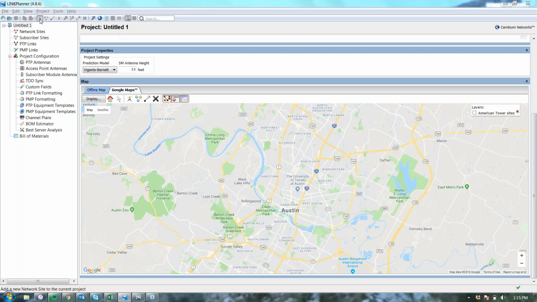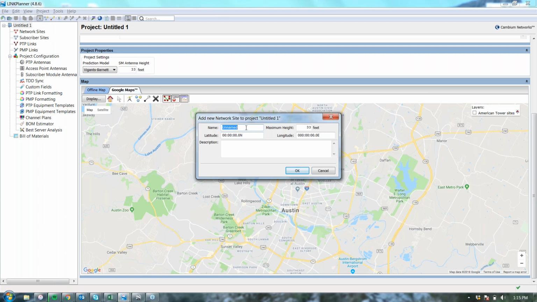So you can click on that icon to give your site a name, to designate the maximum height or the tower height or structure height, as well as entering in latitudes and longitudes. One thing to note about latitude and longitude input is that you can either do that by decimal or degrees, minutes, seconds. So for example, if I wanted to enter in 36.5 as a latitude, that can work.